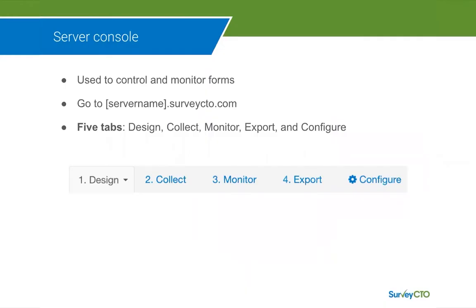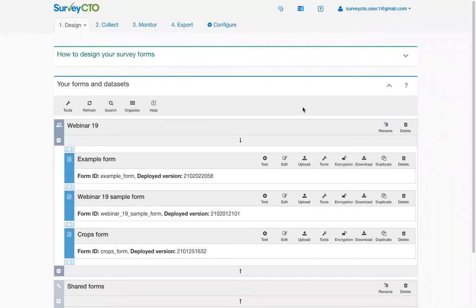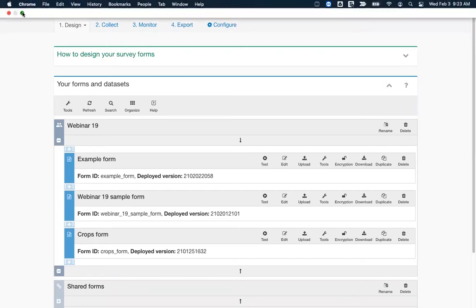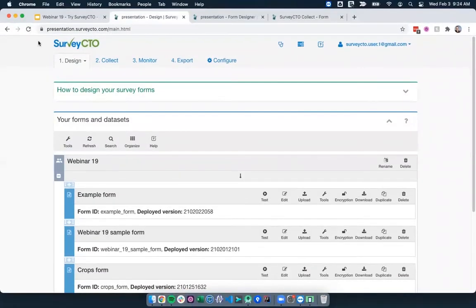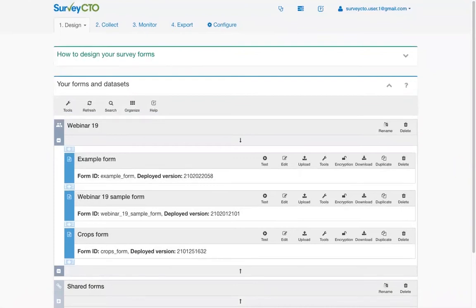The core of SurveyCTO is the Server Console, which is the website where you will control and monitor your forms. Let's take a quick look. To access your Server Console, open any web browser like Chrome or Firefox and go to your server's name .surveycto.com. For example, the name of this server is Presentation. So to access the Server Console, I went to presentation.surveycto.com. Once you log in, there will be 5 main tabs.